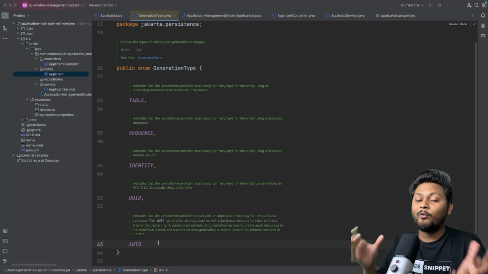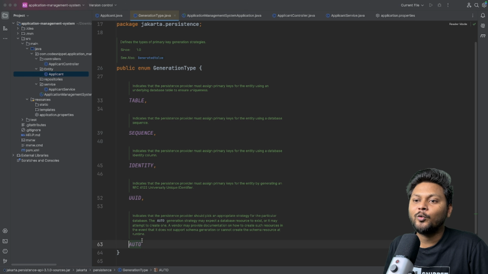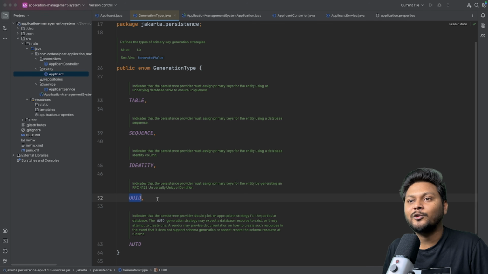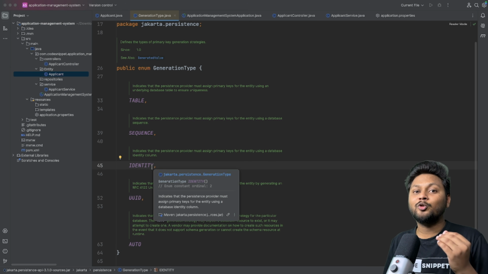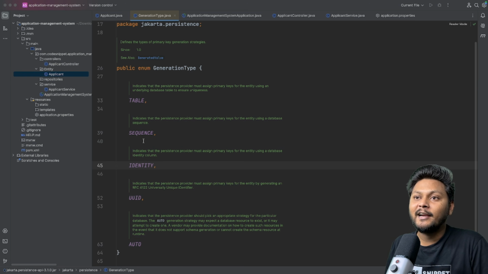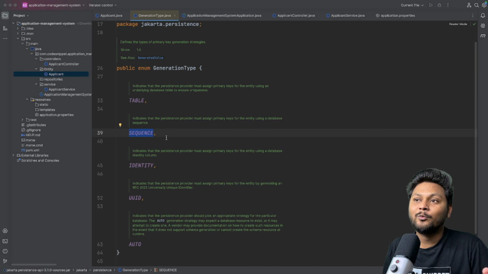Now each persistence provider has its own way of creating this primary key, right? For example, Hibernate will have its own way. So if you choose AUTO, then your persistence provider, or let's say Hibernate in this case, should pick up any one of these. You just select AUTO and let the other guy do whatever it wants to do, right? UUID is a universally unique identifier, so that will be used for your primary key in this case. IDENTITY means it should use an identity column in order to provide the id. SEQUENCE means it should use a database sequence in order to generate the primary key. And TABLE means your persistence provider must assign a primary key for that particular entity using an underlying database table, right?